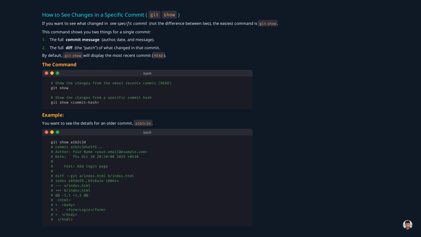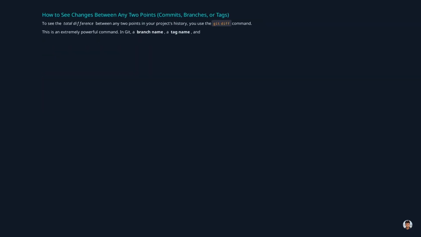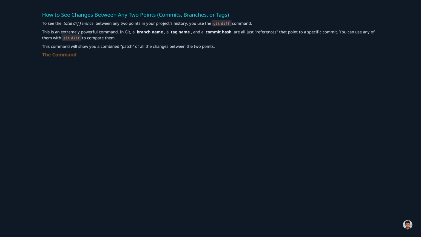The output is great. It shows you the full commit message, including the author and the date, and then, right below it, it shows you the full diff or patch for that commit with all the pluses and minuses. In the next section, we will learn how to see the difference between two different commits.